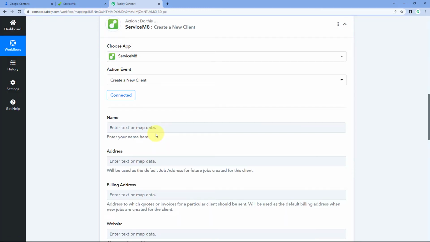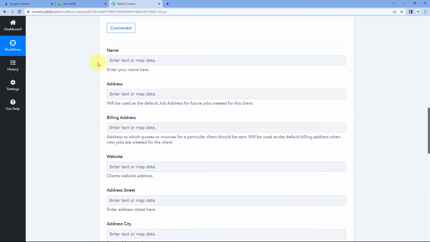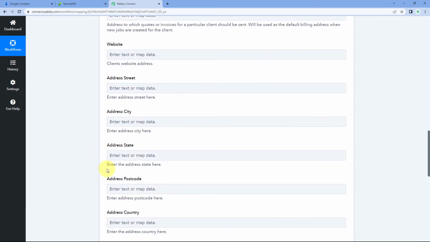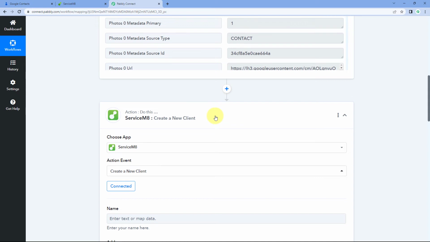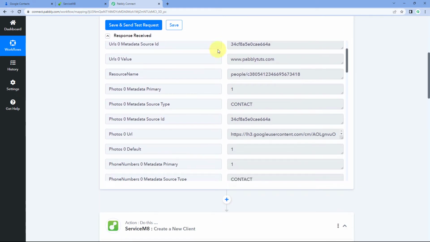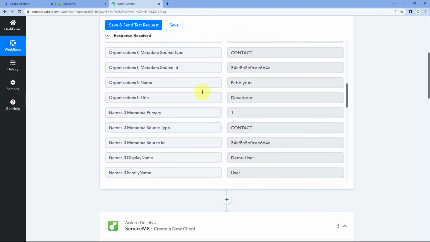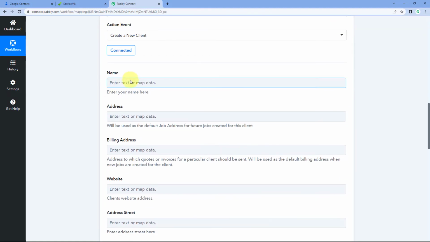After making this connection, it is asking us for some details of a new client which we want to create, like name, address, billing address, website, and all the other details. Here, guys, we have received all of these details of a new contact from our Google Contacts account in our trigger window. In this trigger window response, you can see all of these details of a new contact. And from these responses, one by one, we are going to map them over here in the action step of ServiceM8 into their respective fields.